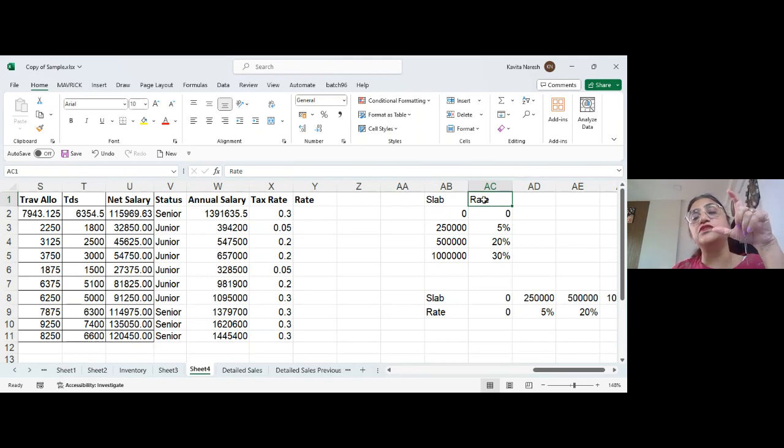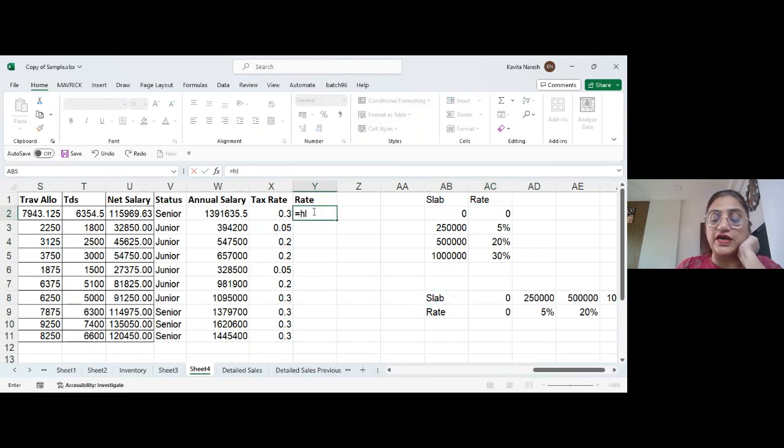A table contains rows and columns. So this is the rate row and this is the column. If I want to search from this table, then VLOOKUP is there. If I want to search from this table, then HLOOKUP should be there. See, is equal to HLOOKUP, lookup value, comma, same arguments are there.